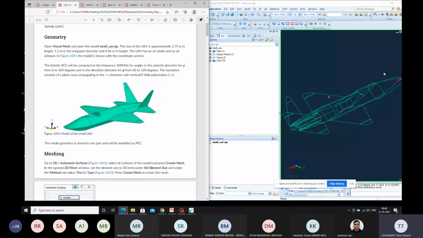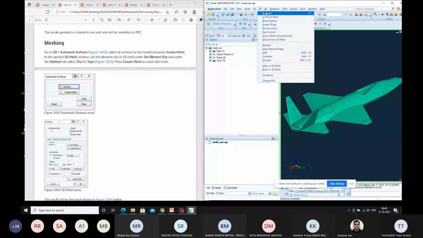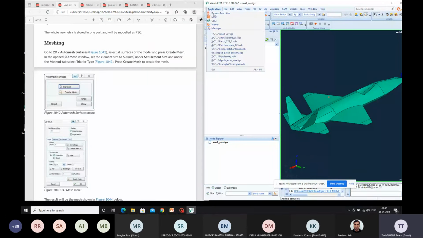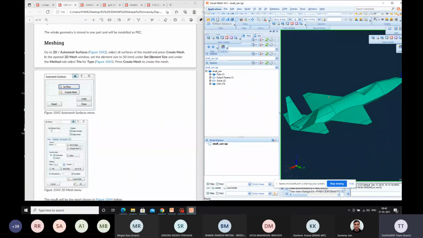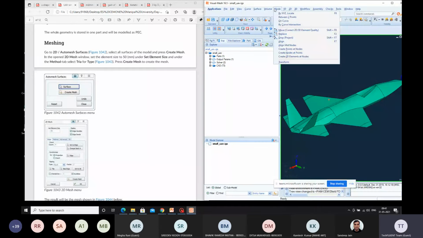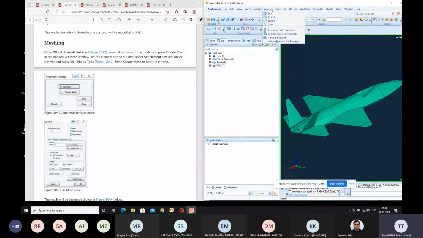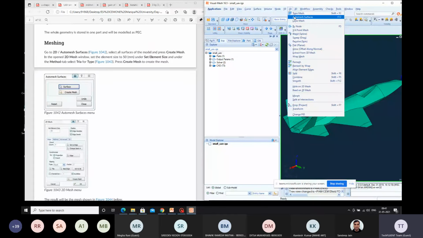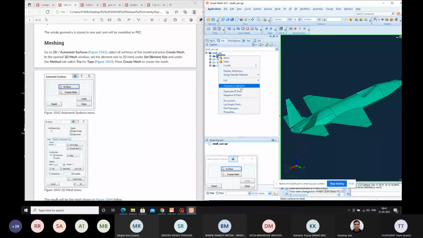Now let us go for a nominal meshing, whichever is required whenever you're going for time domain. Simple, you have to go for 2D. Let me go for the mesh window first. Always your design cycle will start from the mesh window. And then here you have to go for 2D auto mesh surfaces. In surfaces, select your part 1, convert that into selection, click on create mesh.